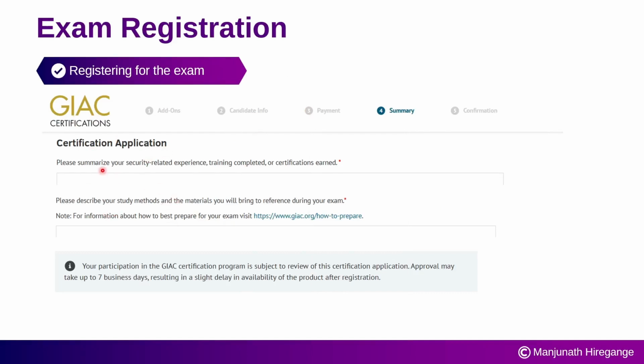Certification application: please summarize your security related experience and training completed or certifications earned. This is very important. The reason is, if you do not have proper experience, then there are chances that your application might be rejected. So be careful while writing your summary. Avoid any mistakes, and give proper attention while filling in this information.